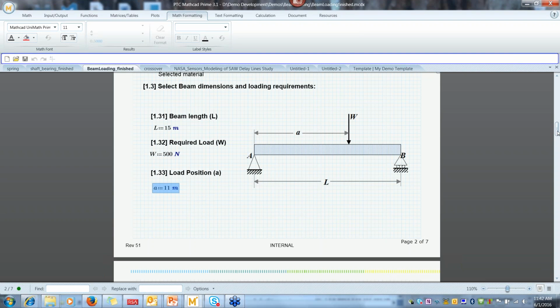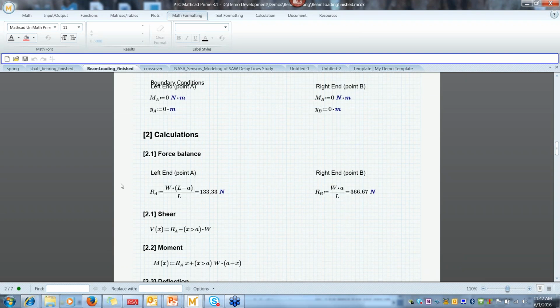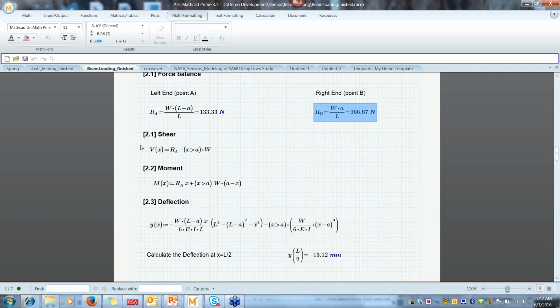Let's figure out what all of those things are. So let's scroll down. Okay, here are the calculations. These are the force balance calculations for the left and right hand points. And these are standard equations out of Roark's formulas. This is the function for shear, shear as a function of position x. This is the equation for moment, moment as a function of position x. Remember, position, we're at 11 meters. And the deflection equation, okay, as a function of position.